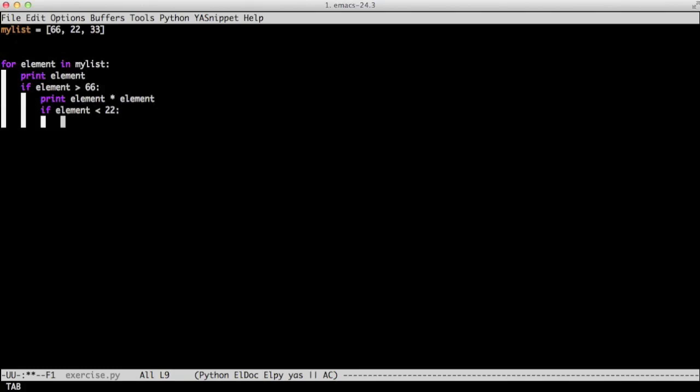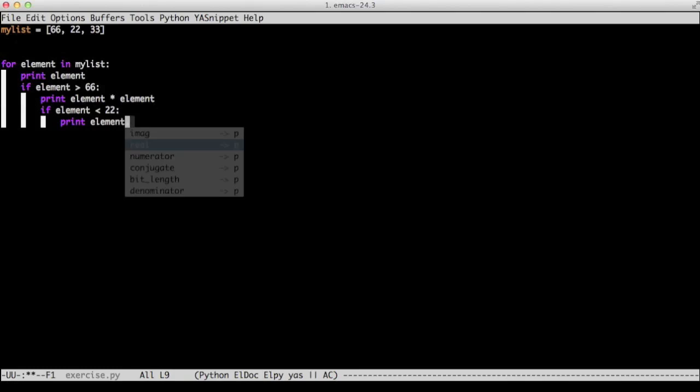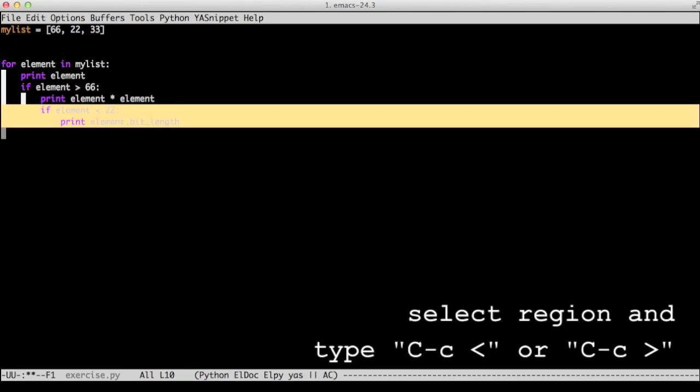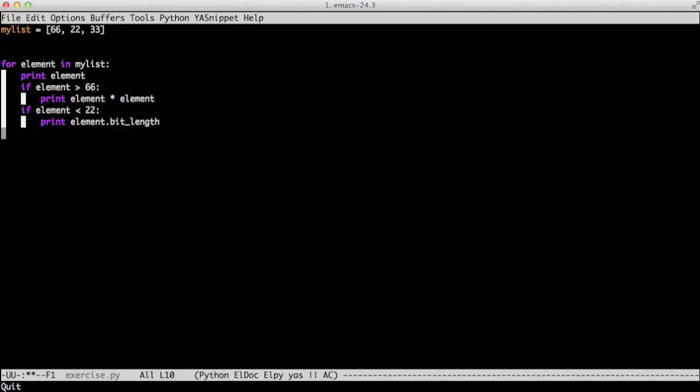Let's add some more logic at the end of our code. I'm adding if element is less than 22, print element bit length. Let's say that I want to move this part of code one level up. The way I do it is I select it and I hit Control C less than sign. This will move the whole block one level up.